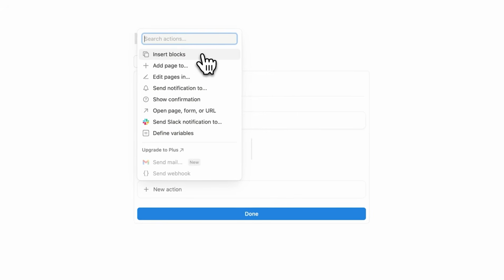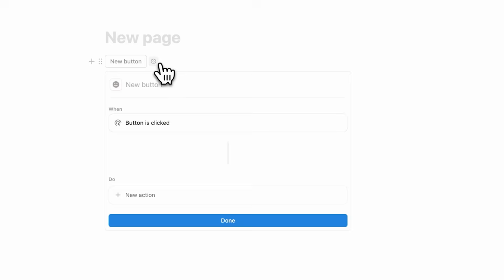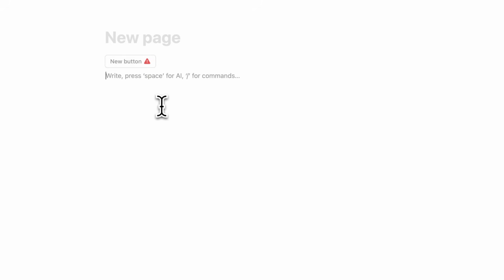This includes inserting blocks, adding pages to existing databases, editing pages in databases, sending notifications, opening up pages, and then there's some other stuff if you have Notion Plus. So this is what most people talk about when they say Notion buttons.